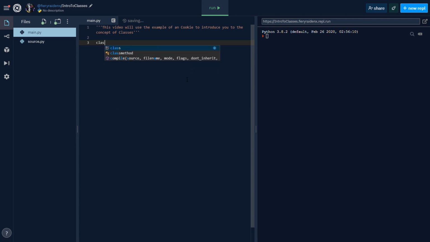So for example, a cookie. Let's create a class of cookie, and it's as simple as doing this. And then how do we give it its attributes? We use something called the init function. Okay, with the two underscores. Make sure you remember that.